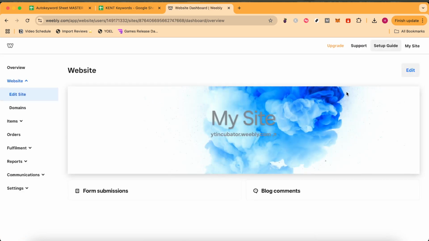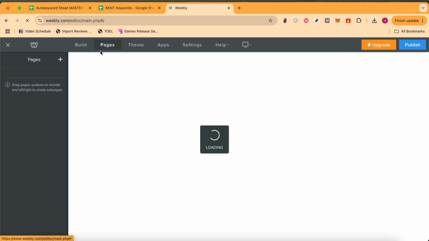You should see an option that says Edit Site. Click on that and it will open up Weebly's website editor, a user-friendly tool that allows you to customize your site, layout, pages and more. With the editor open, focus your attention on the left-hand side of the screen where you'll find the Pages tab. Clicking on this will show you the existing pages on your site and allow you to add new ones.